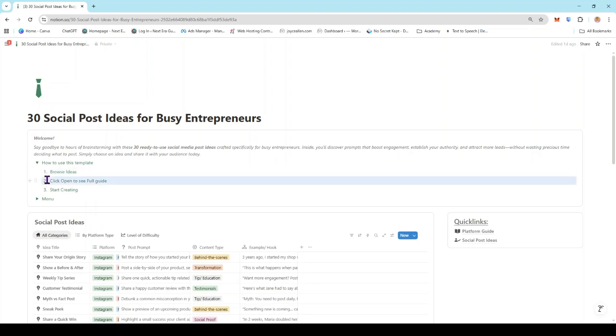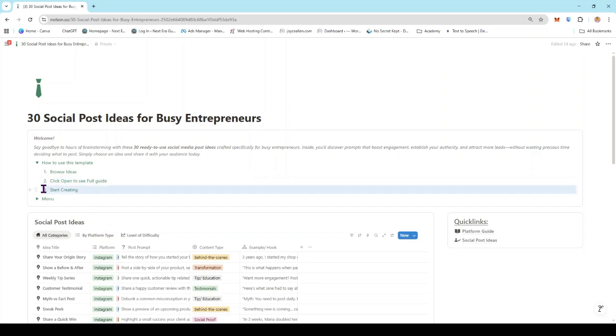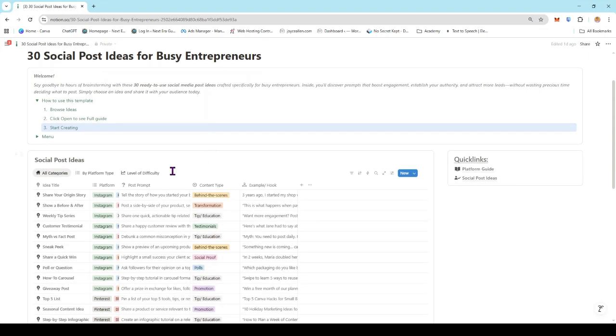Step 2. Click Open to see the full guide. Want to dive deeper? Just open an idea card and you'll find detailed info like the post prompt, content type, platform suggestions, funnel stage, hashtags, and even the estimated effort it takes. Step 3. Start creating. Once you've picked your post idea, simply copy the prompt or adapt the example hook and start drafting your post directly for your chosen platform.